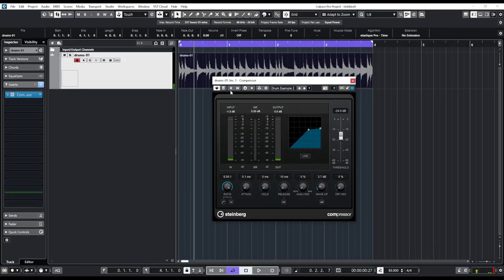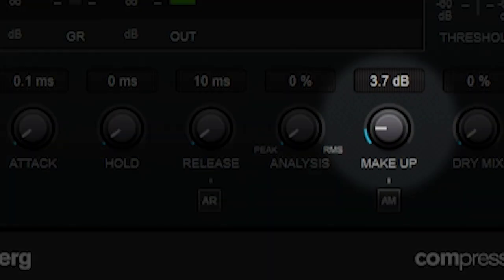A lot of people think that compressors make things louder, and that's not true. They only ever turn things down. But if you know the maximum amount that the peaks will be turned down by, then you can turn up the overall signal after the compression to make up for this. And this is the fifth most common control on a compressor, the makeup gain.